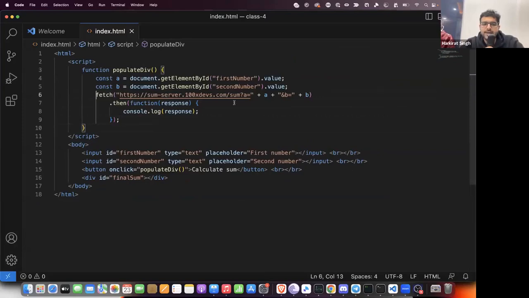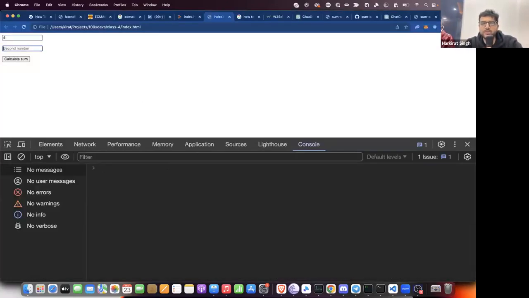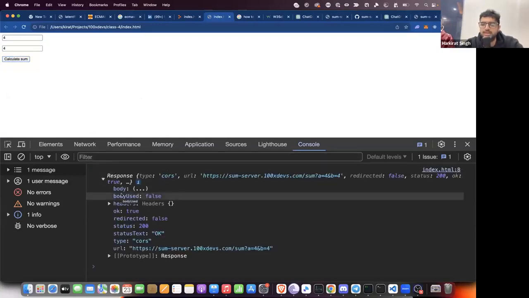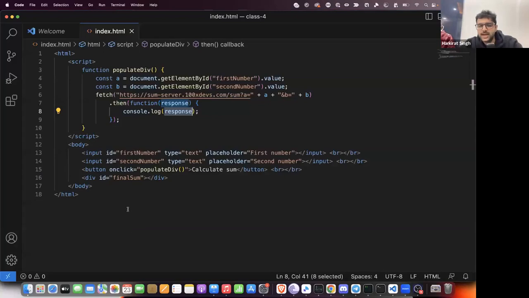I say fetch, and whenever it resolves, control should reach here, and I log a response object here. If I look at the response object now, it's still some very big response object. It's still not 8, which it should be. 4 plus 4 equal to 8. I still don't see 8 here. Why? This again is the fetch API syntax.